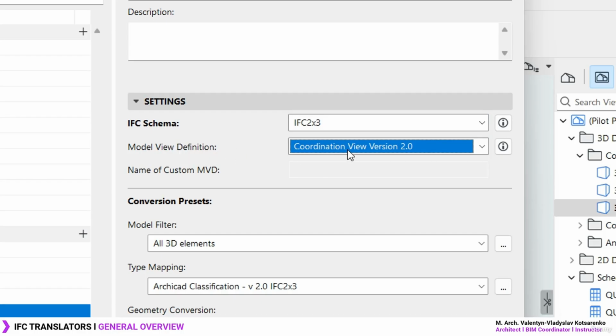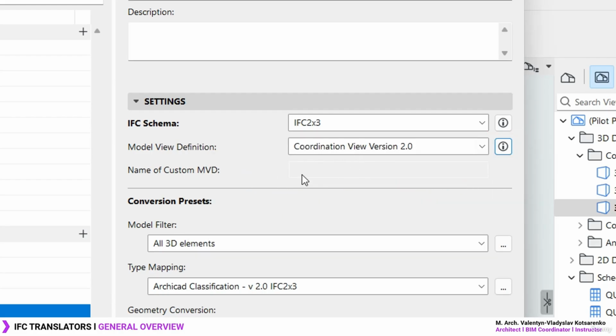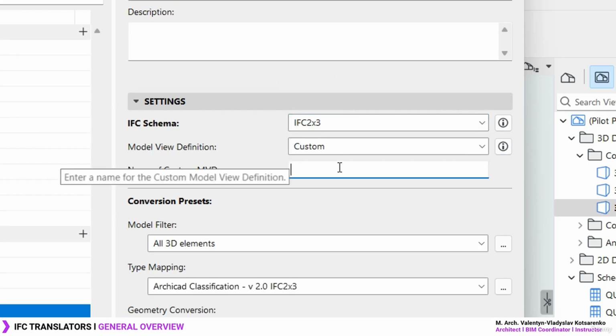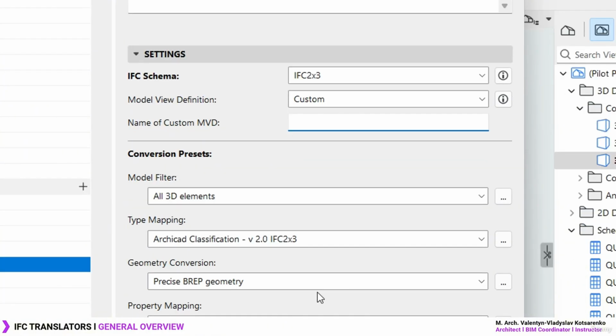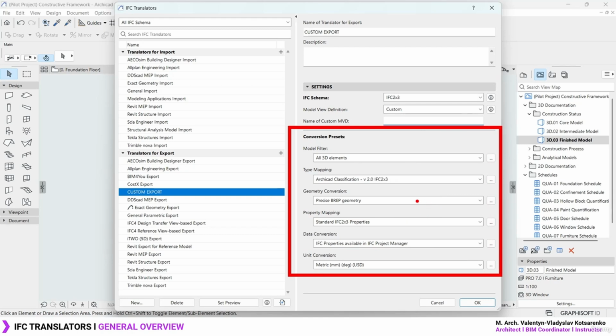You also have a parameter, the model view definition. I don't want to get into specifics, but you can always click over here for more info about this parameter, and it's going to tell you that the MVDs are recommendations for which data and elements the IFC model should include, even extra guidelines and filters, which are also standardized. Okay, I'll keep it by default for this case. And you can set a custom name for the model view definition. But for this case, let's only focus for now on the IFC schema and also the conversion presets, which I'm also going to cover in a moment.